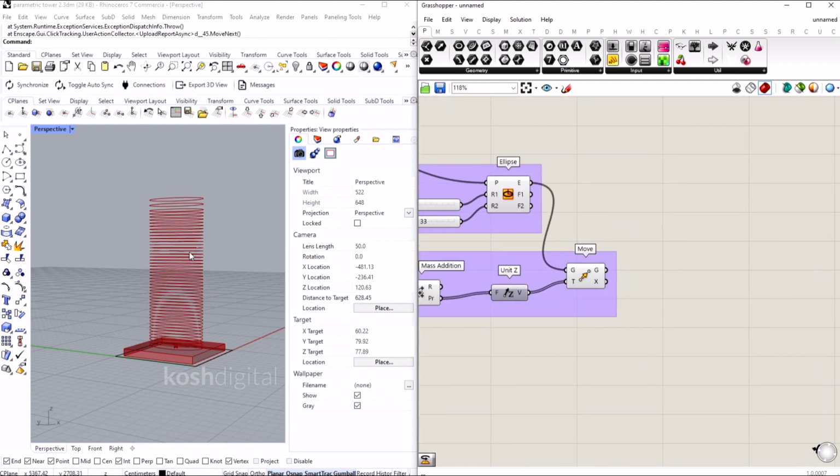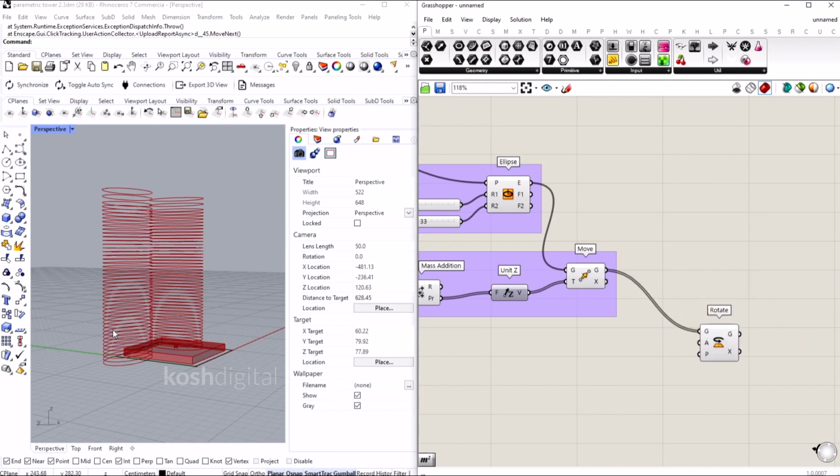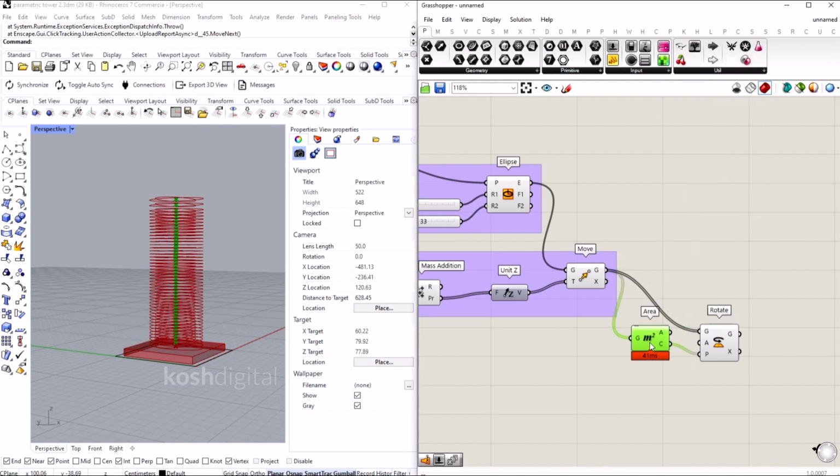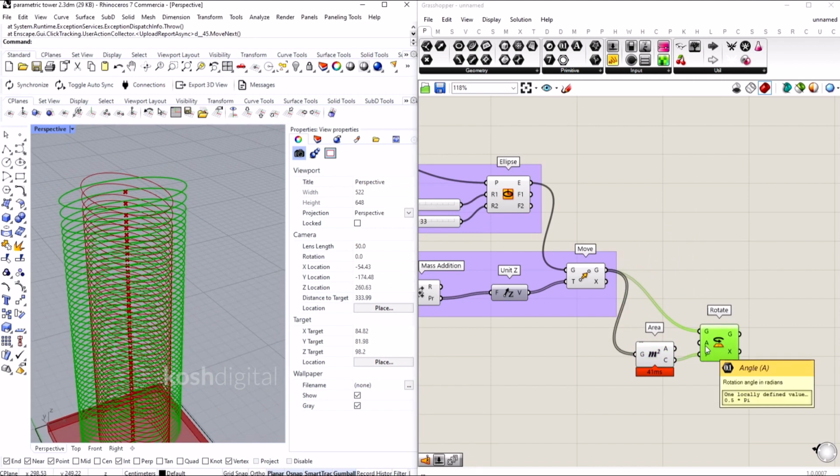Now we need to rotate this. So bring in the rotate component, connect the geometry. So we need a center point. So bring in the area component, connect the centroid. So it has come here. Now we need an angle.